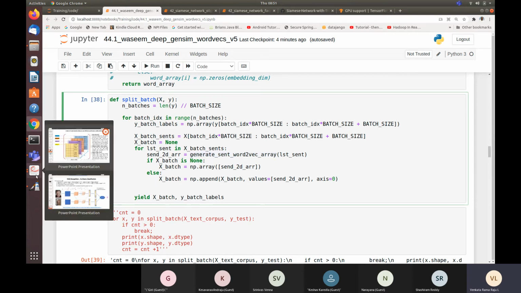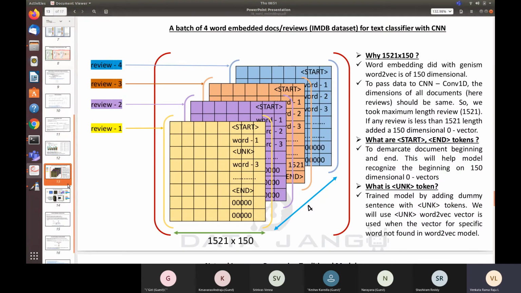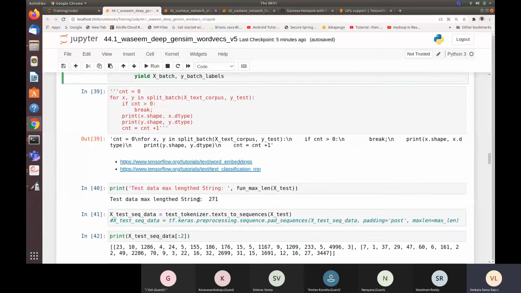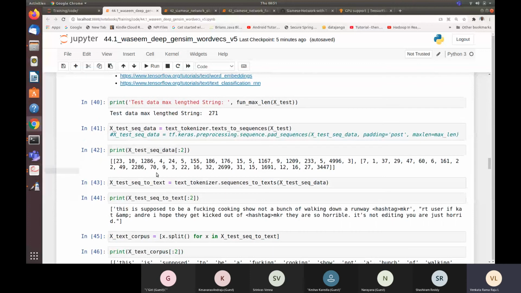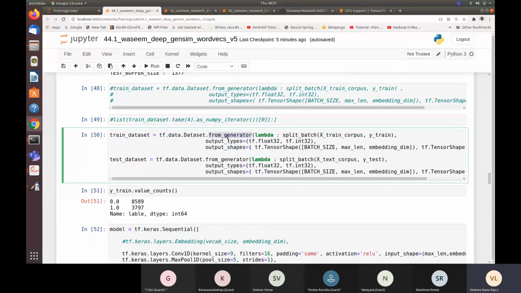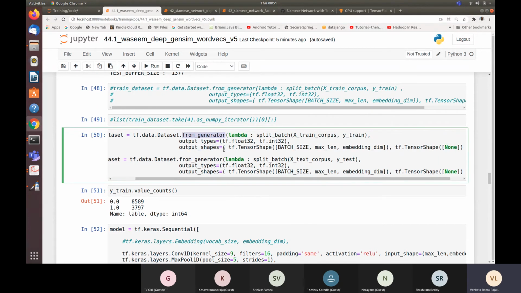If the batch size is 4, it's going to create a batch like this and return it. While writing this code, I created these diagrams, so they're in sync. This from_generator class will take a lambda, a function to generate the data, and you need to specify the output type and output shape of the generator.